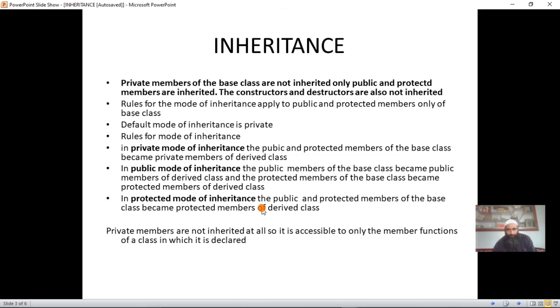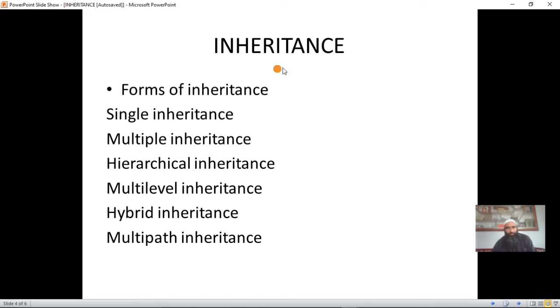Now there are certain forms of inheritance. These are the forms of inheritance, not the modes of inheritance. In single inheritance, the derived class inherits from a single base class. In multiple inheritance, the derived class inherits from multiple base classes and then adds features of its own. But in single inheritance, the derived class inherits from a single base class and adds features of its own. By features, I mean its own function and data members.